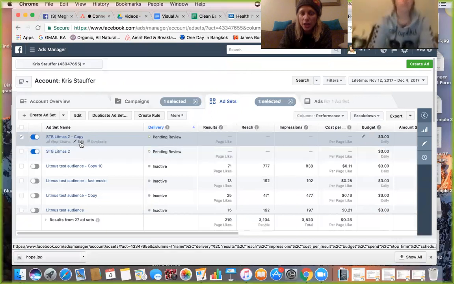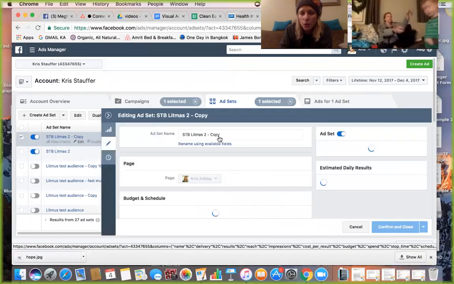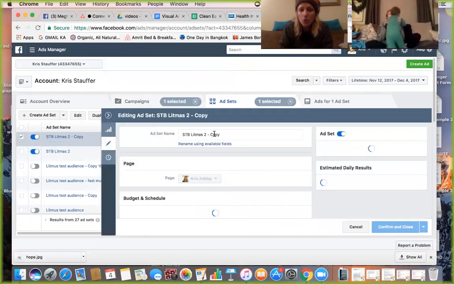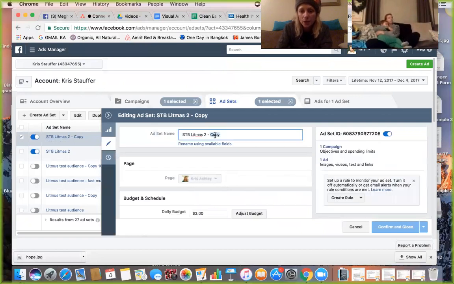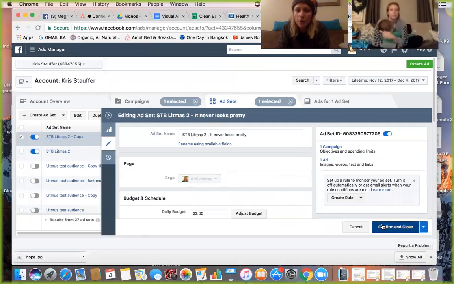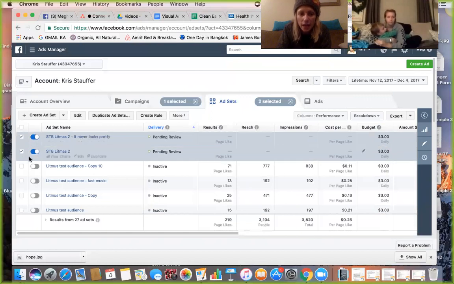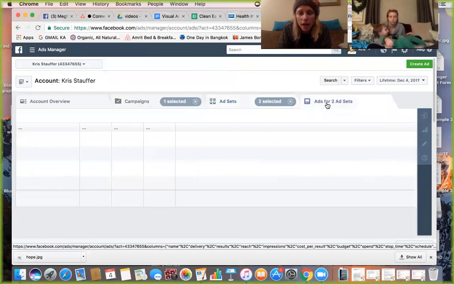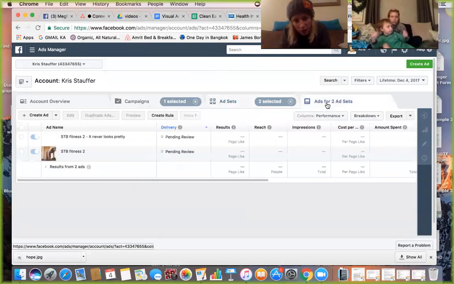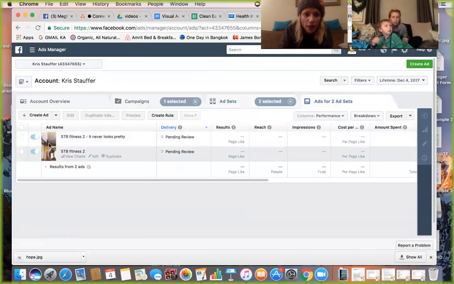So we can change that here just if you want it, so you know which one it is. It never looks pretty is what I titled that, right? So it never looks pretty, just so that both of them have the same title. If they're highlighted over here to the left, we can go to ads for 2 sets just to look at them. And you just can look and it'll show the video, so you can say, okay, yes, these are 2 different videos. Look at the thumbnails. They're definitely 2 different videos, okay?